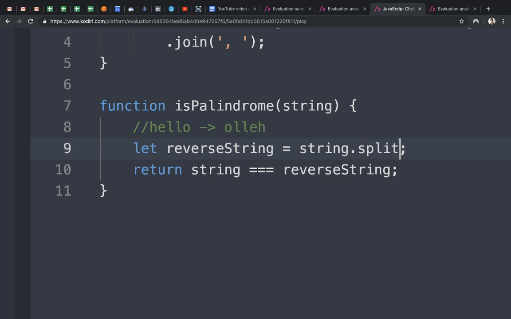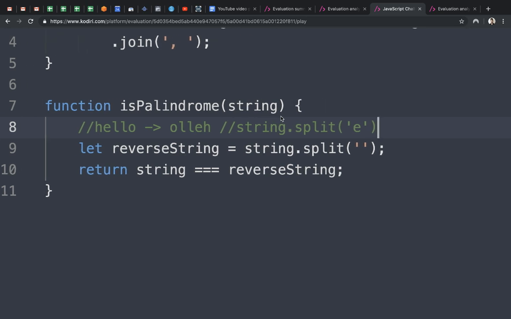Split, correct. And what do we pass here as the argument? Single quotes, that's correct. So this is like the knife that goes on the chicken. You decide how you want to chop, how you want to split that string. What happens, for instance, if I have hello and I split it? Tell me, if I do string dot split E, what will be the resulting array?